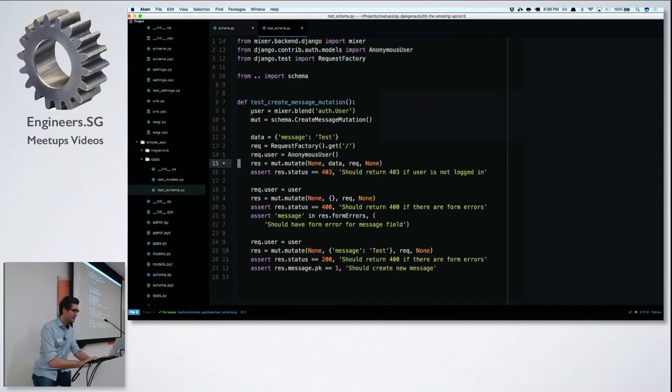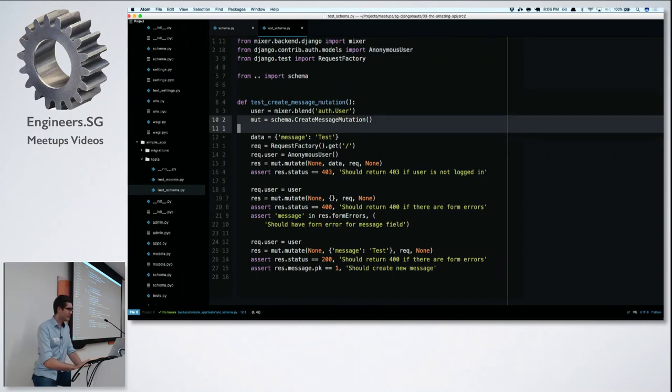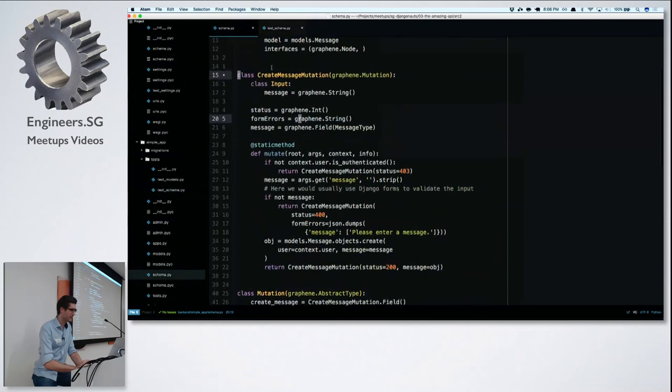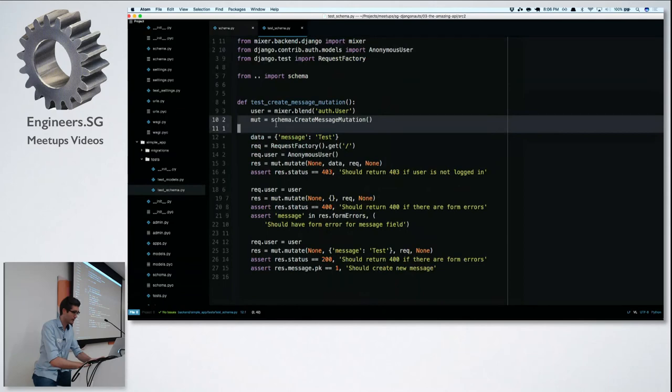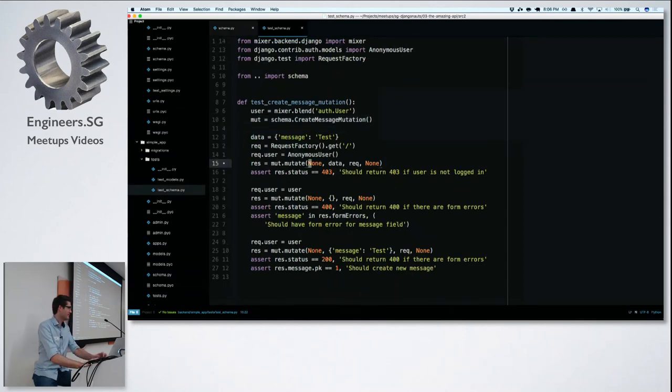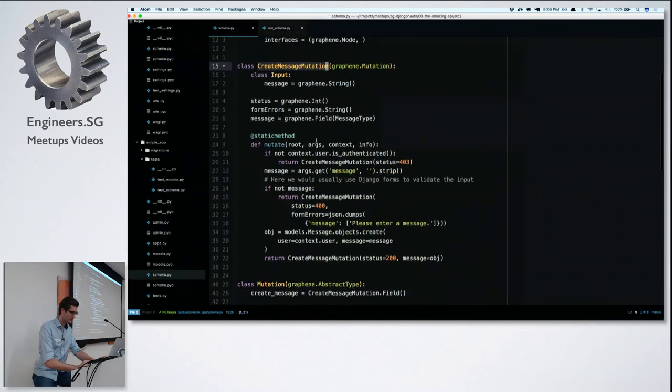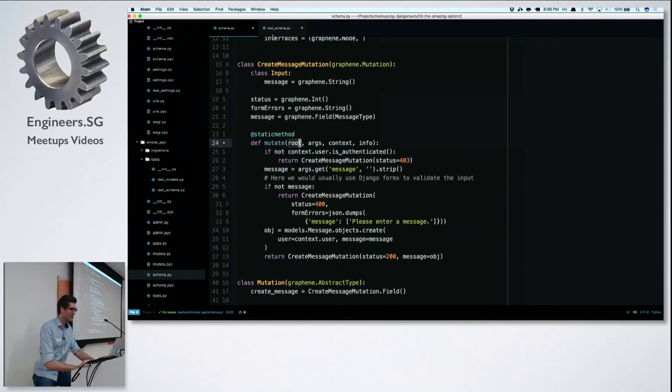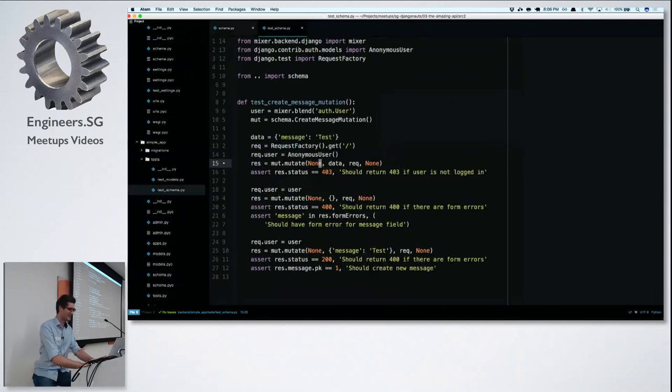And then you simply create an instance of your mutation. I mean, it's just a class, right? The create message mutation is just a class. You can create an instance of that class whenever you want. So we have an instance here. And the mutate function is just a function. So you can just call that function on your instance. And we know that the first thing is supposed to be root. I don't even know what root is. So in my test, I simply pass in None, and it still works, you know.